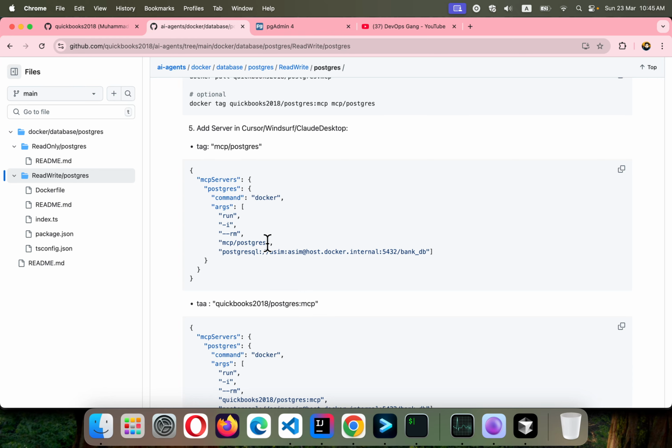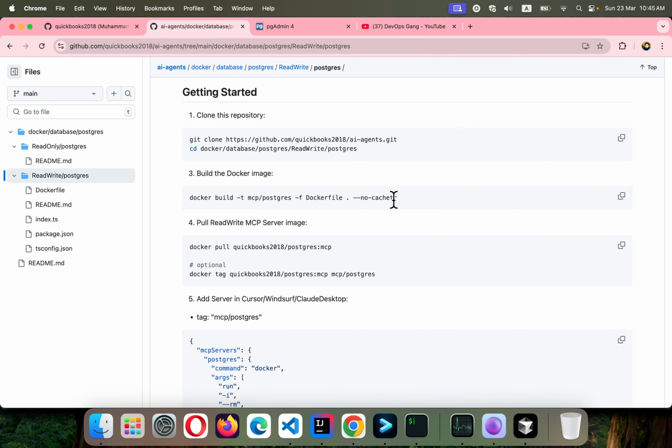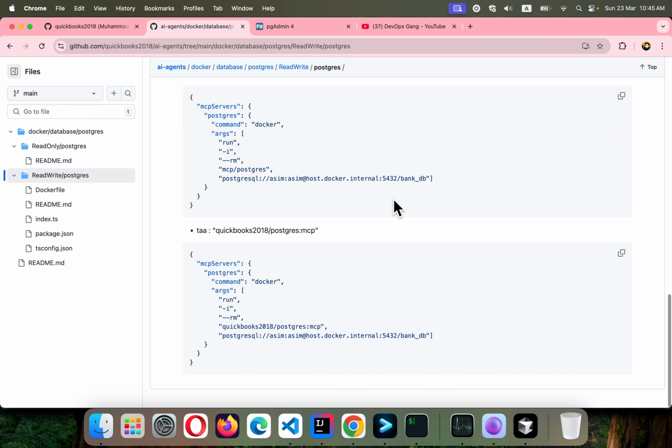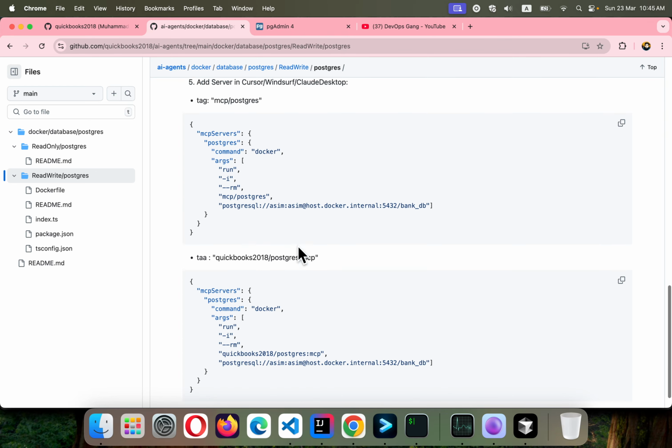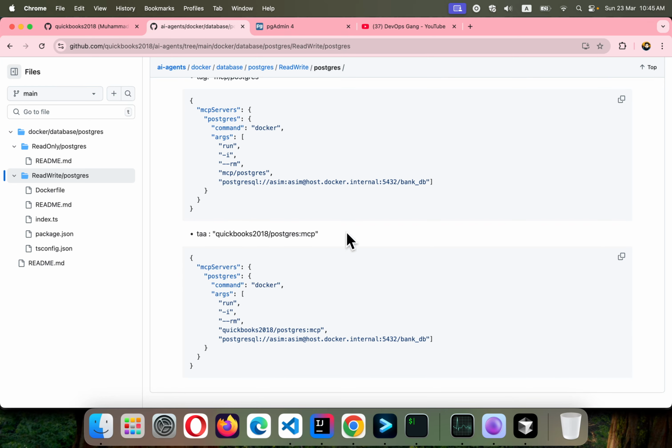So regarding the creation, as I told you, you need to simply build your own MCP server, or simply you can pull my QuickBooks MCP server, and without doing any stuff, there is a typo there in the tag, I can update that. You can simply use it.